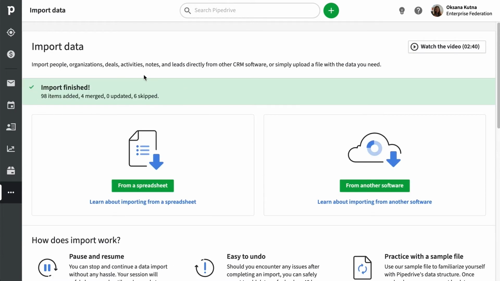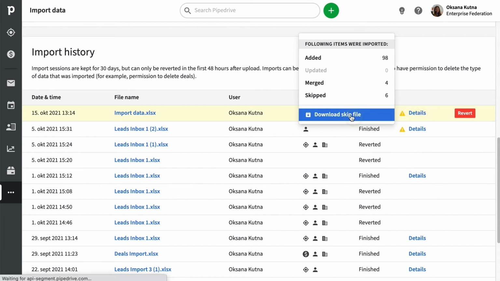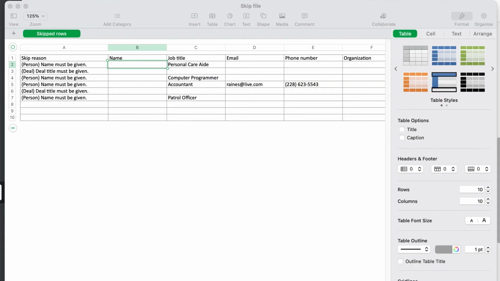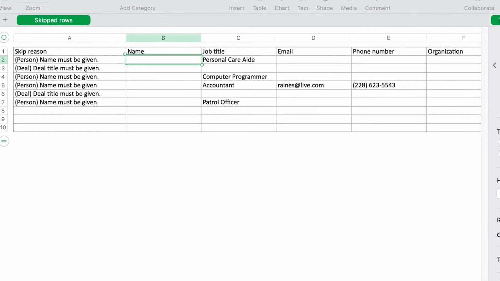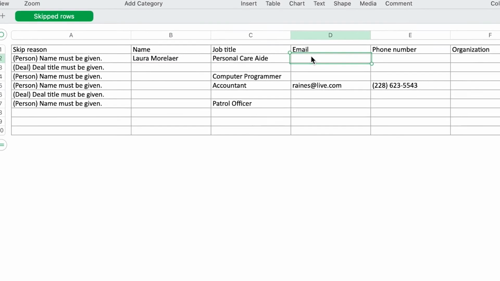Pipedrive will provide you with a file called a skip file after an import, and skip files summarize any rows in your spreadsheet that may have had a problem during the import, and it will even tell you exactly why there was a problem. So in this case, these rows were skipped because we didn't specify any name for these contacts, and a name is a mandatory field in order to create a contact.